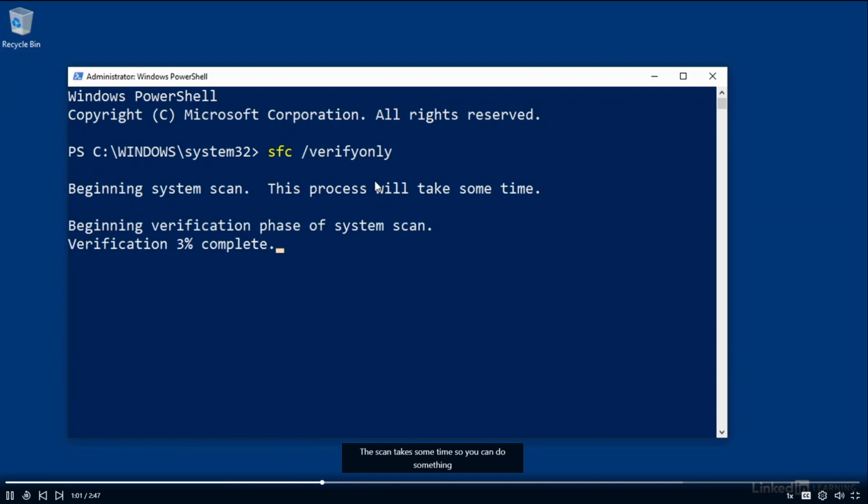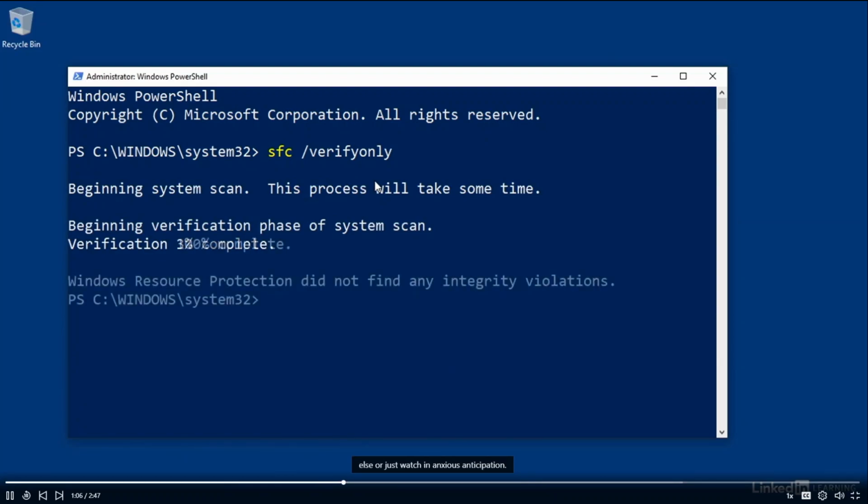The scan takes some time, so you can do something else or just watch in anxious anticipation. Had any deleterious issues been detected, information would appear right here on this screen. Here the system checked out OK, which is what I expected. If not, error messages are displayed. Windows also references one of its log files, which you can examine for specifics.